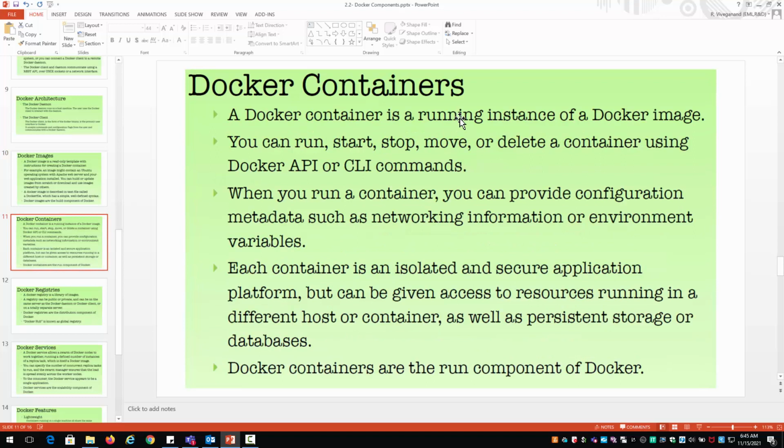Docker container. A Docker container is a running instance of a Docker image. You can run, start, stop, move, or delete a container using the Docker API or CLI commands. When you run a Docker container, you can provide configuration metadata such as networking information or environment variables. Each container is an isolated and secure application platform but can be given access to resources running in a different host or container, as well as persistent storage or database. Docker containers are the run component of Docker.